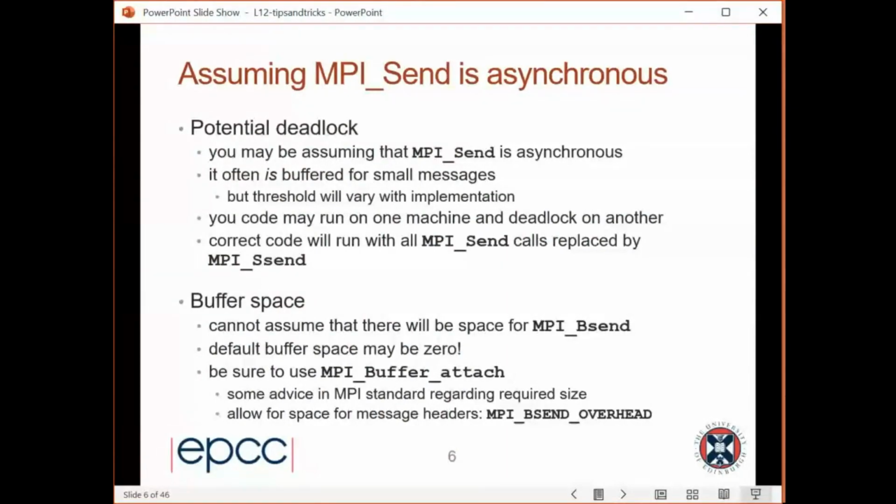A correct code will run with all MPI send calls replaced by MPI ssend. MPI ssend is synchronous send. It's guaranteed to be synchronous. If there's no receive posted, it will wait and then potentially wait forever. And so, that is a big issue.